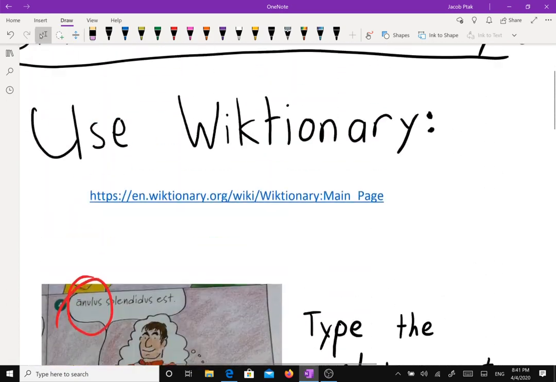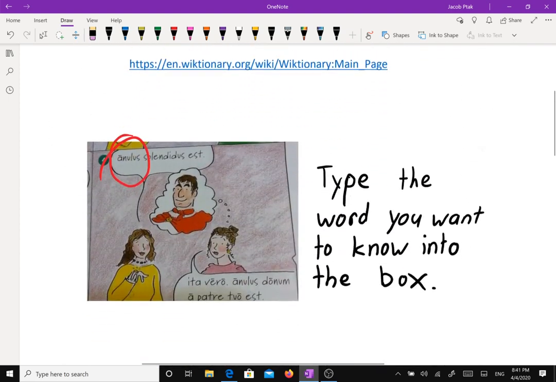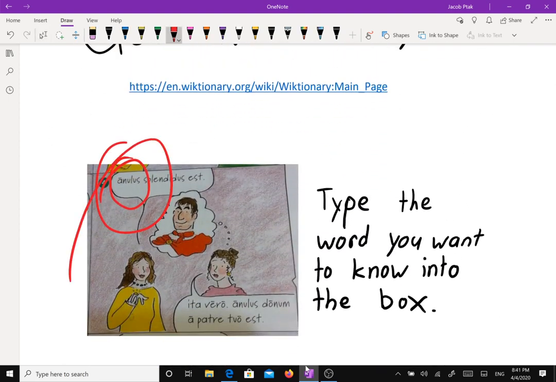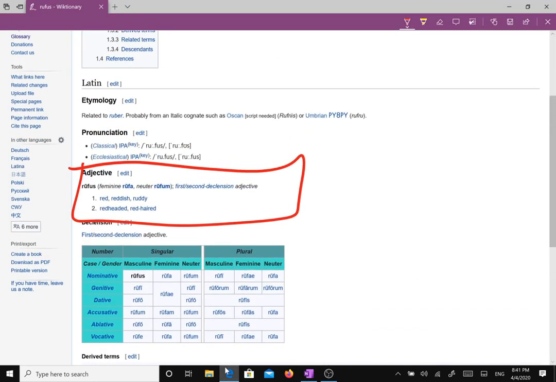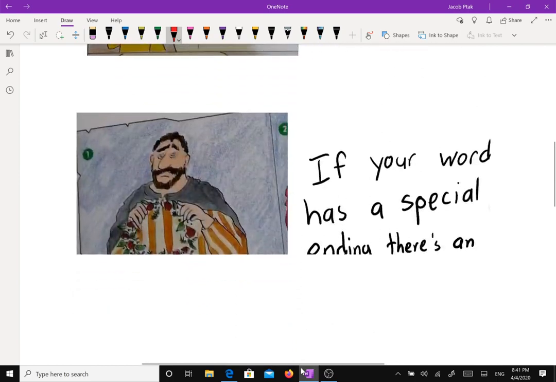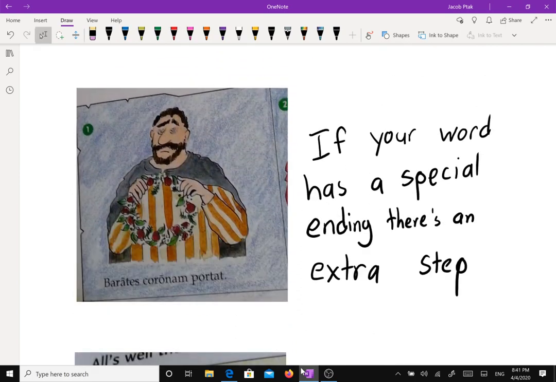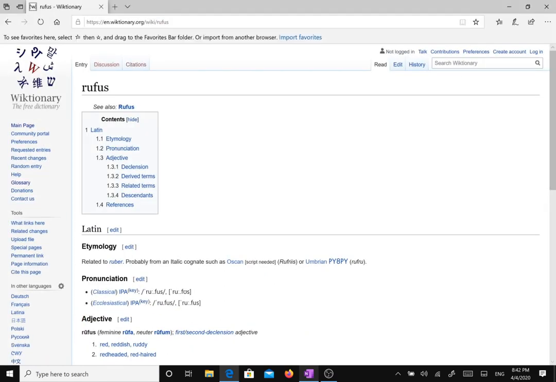So to sum up real quick, the website is Wiktionary. Just take a word and type it in. Look for the definition of the word. It will always be in this section here. Ignore these parts unless you're really interested in them. If there's a special ending, there's an extra step. Let's do a different word that has a special ending just as one more example.